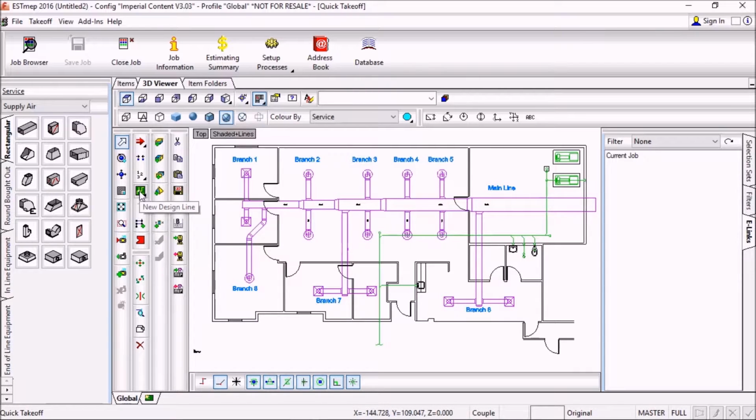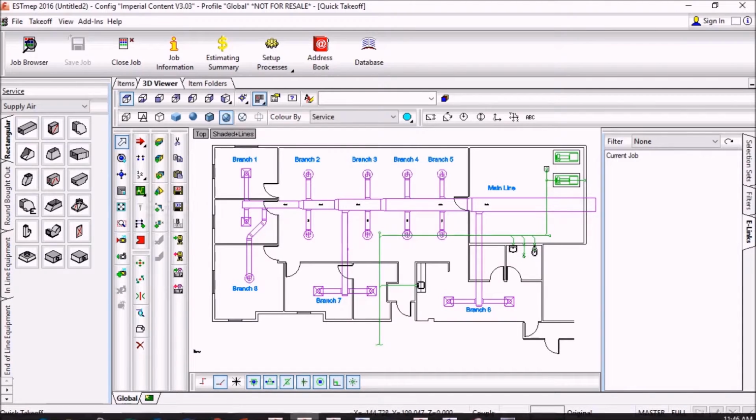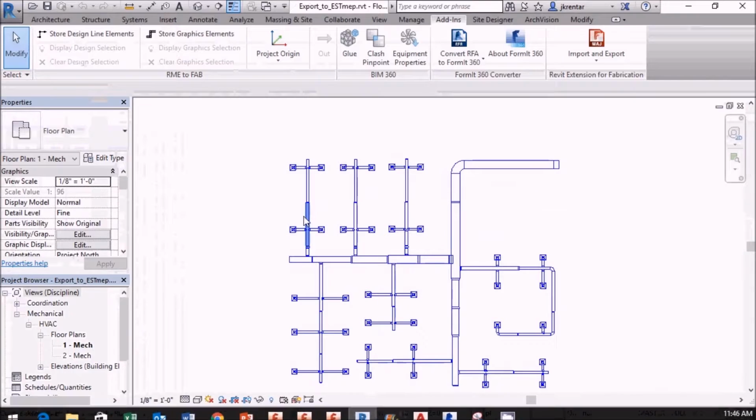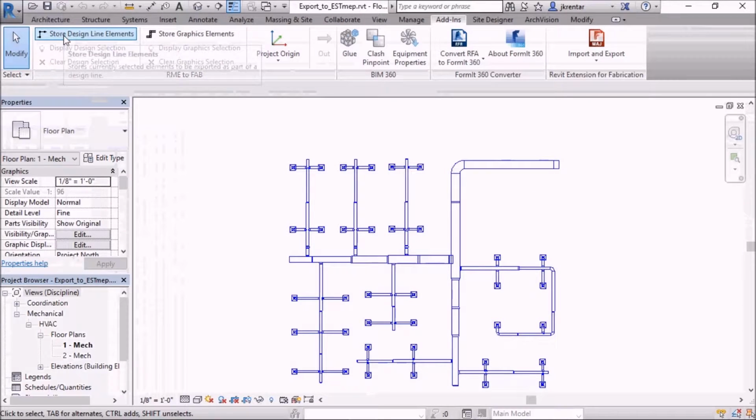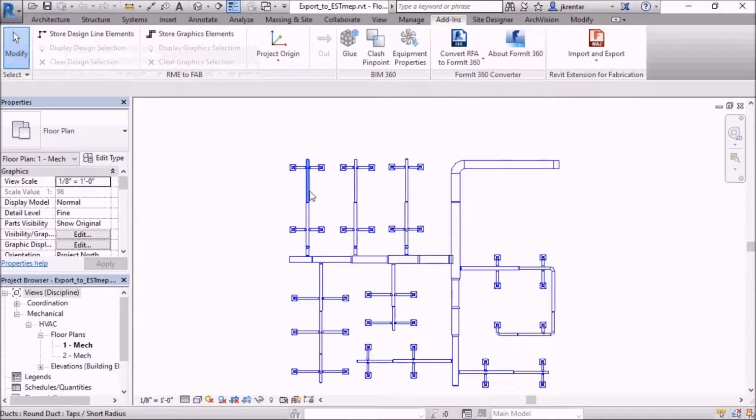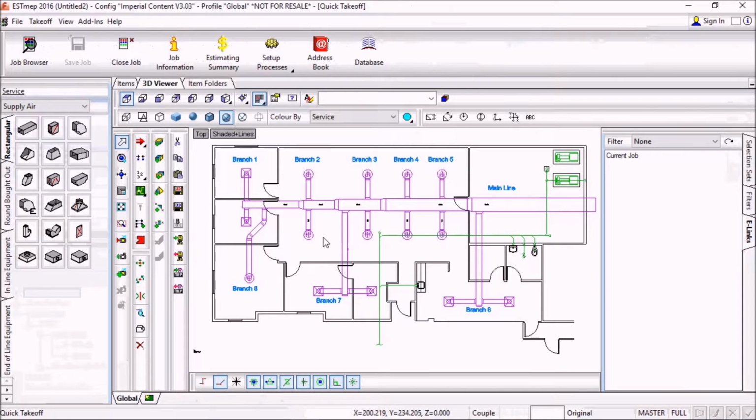Now, here it says new design line, and we can use this tool to draw our ducts. Now, if we go back in time for a minute, you may remember when we were in Revit, we used the store design line elements command. So going back to Revit, you'll see here store design line elements. Remember, we used that when we were taking the ducts and converting them into our fabrication model, and it stored them as design lines. Well, now in SMEP, we're going to manually use the design line tool to draw our ducts in ourselves.